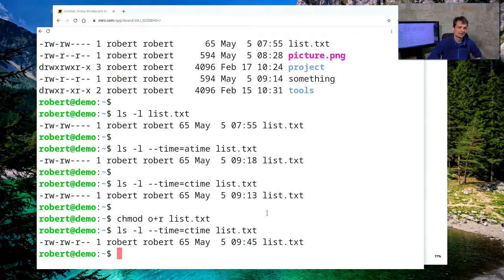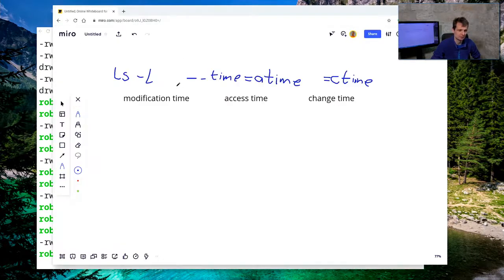So these are the 3 timestamps. By default you will see the modification time. This is the default timestamp. And if you want to see the access time or the change time, then simply add a command line switch --time= and then the timestamp you want to see.